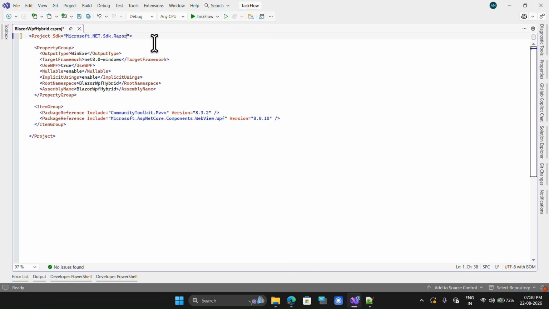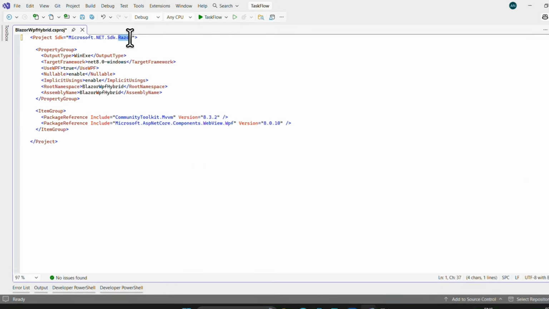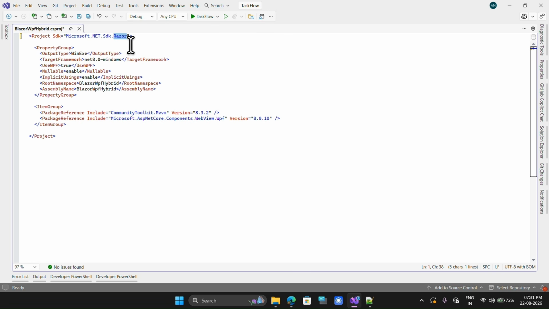Microsoft.NET.Sdk doesn't import those build targets at all. Microsoft.NET.Sdk.Razor does, and it is a superset. It still supports WPF, WinForms, everything that the plain SDK does. And if you skip this, the project doesn't fail loudly. Visual Studio just won't let you add a Razor component item if you forget to add this Razor SDK. And if you force one in by hand, the build says that the type does not exist, which is a confusing error because it doesn't point back at the SDK line over here. So we have to have this Razor superset to include Razor in this project.